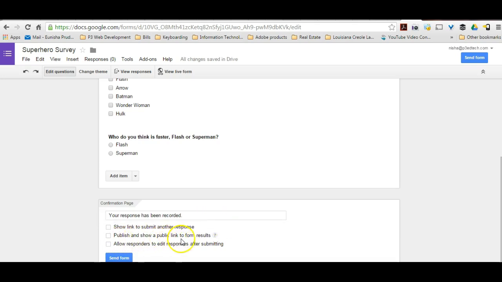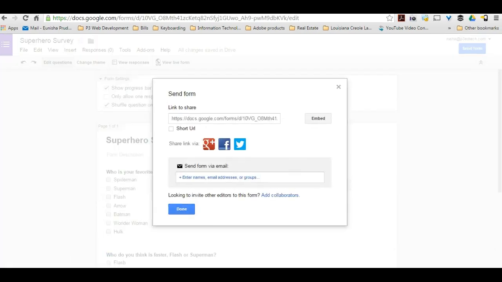We can publish and show a public link to show the form results. That way students can see how they stacked up against others. We can allow responders to edit the response after submitting. I will go ahead and leave all of these blank and choose Send Form.